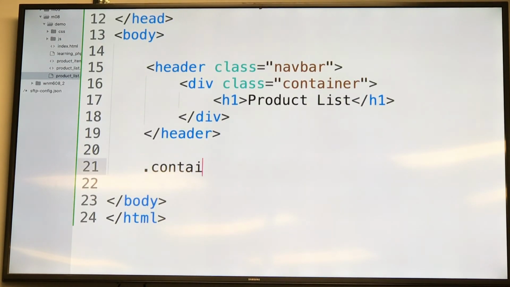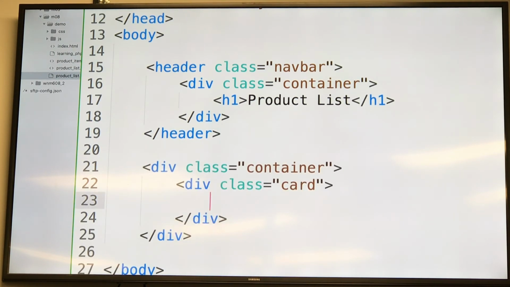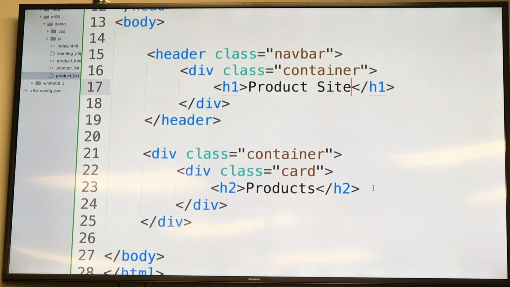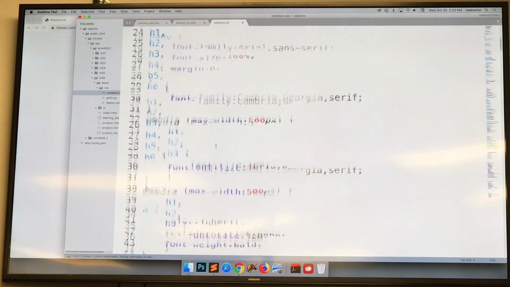Let's make a container after that. And inside of there, let's put a card. And then inside of there, let's make an H2 that says products. Actually, let's call this product site. And this is product. And inside of there, let's make a UL that is, oh, what did I call this? I called this something, didn't I? I made something in here.